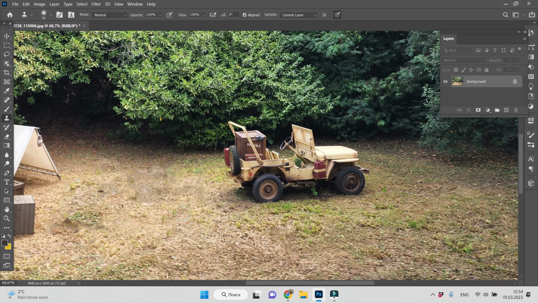There are a few tools and you can choose which is the best for you, for your case.